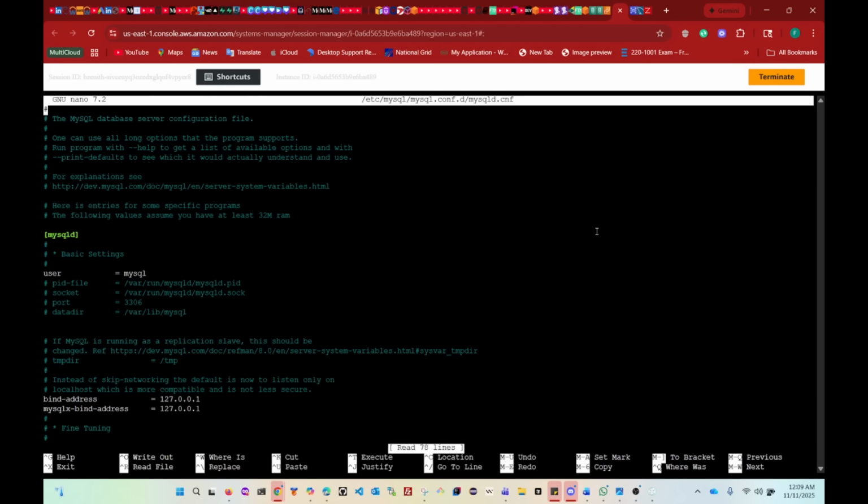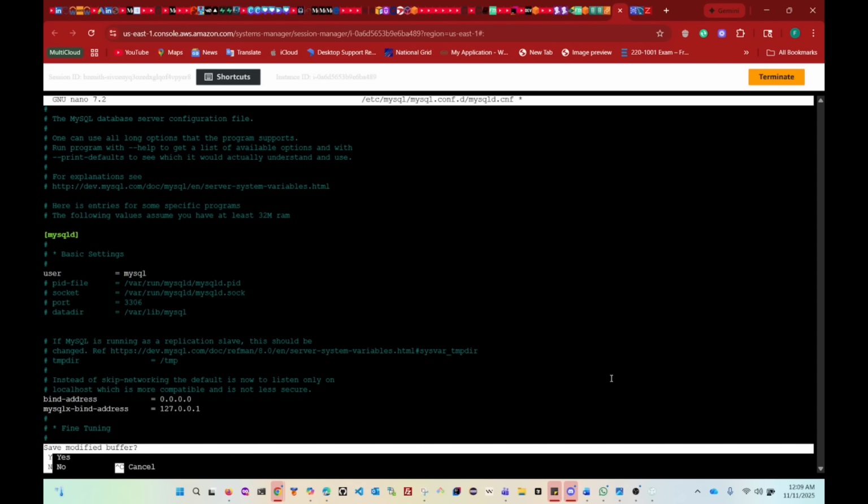I think it's this. Okay, so we are going to look for bind address, and we are going to change the bind address to allow. You can see at this point, it is just bind to the local IP. So we are going to change it to allow communication from everywhere. So we'll do 0.0.0.0, then we'll do Control X to save, Y, and I will click enter.